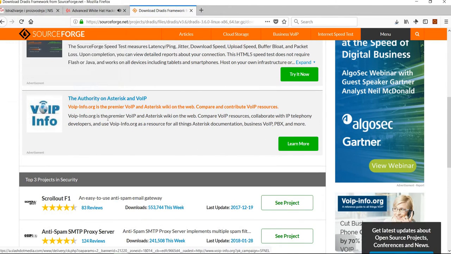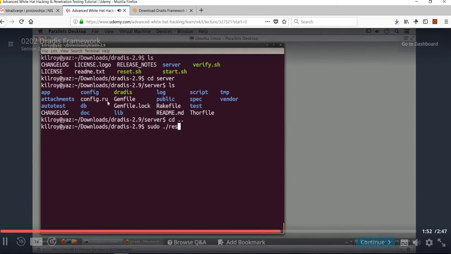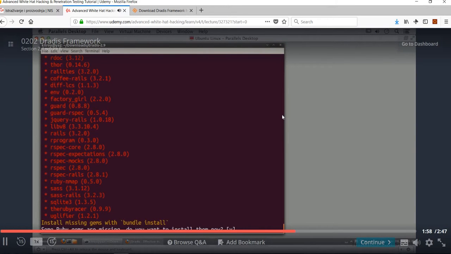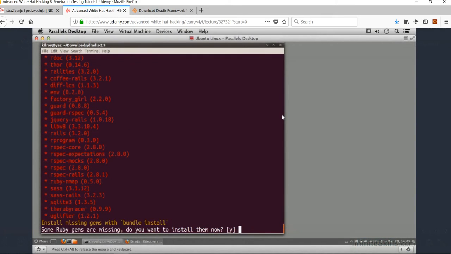So the very first thing I need to do is I need to run this script reset. And what reset's going to do is it's going to make sure that we've got all of the dependencies that Dratus actually needs to run.